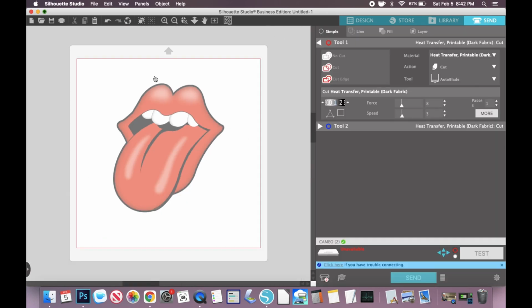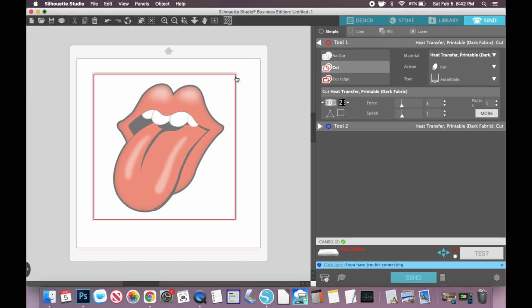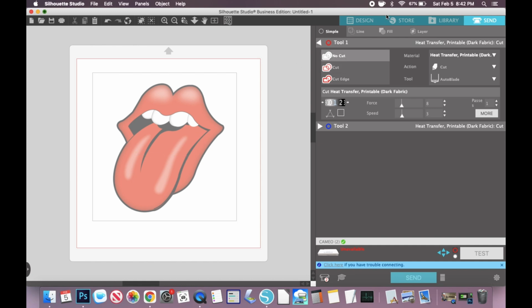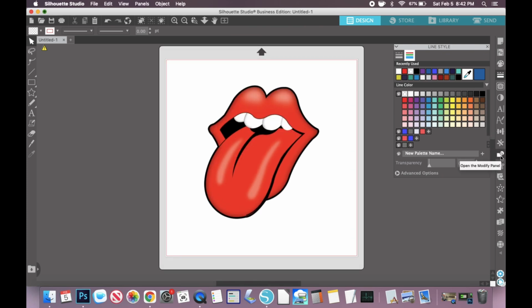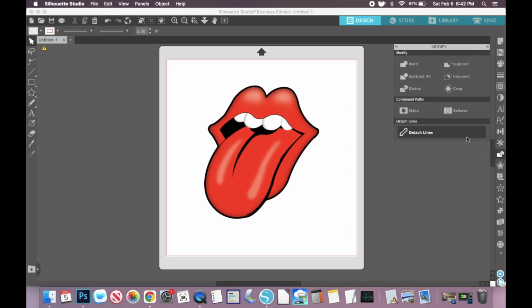So if I were to just try and send this design to be cut, it won't recognize it. It will only cut the outer square of the design. As you can see here, I'm going to click on it and hit cut. And it's going to cut that outer square, and that's not what we want. So I need to remove the background so it can give us a precise cut.